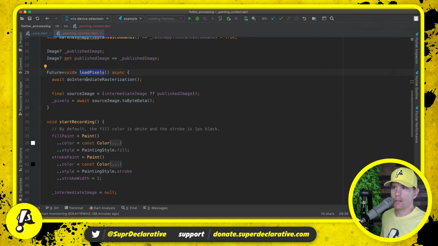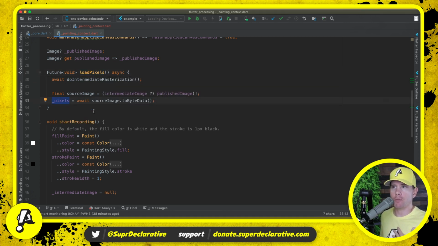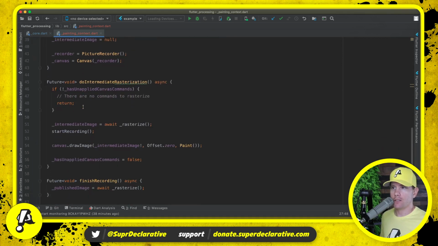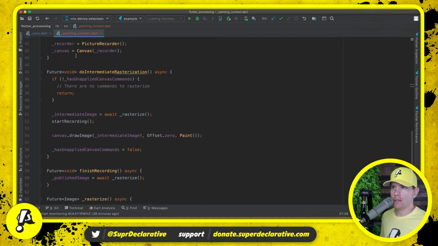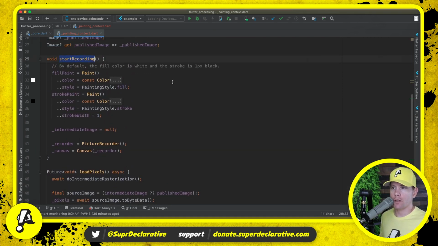Load pixels does two things. It does an intermediate rasterization, and then it grabs that byte data for pixels, because that's the point of load pixels. When load pixels is done, our contract says that the pixels property has byte data. So that's what we do here. Now let me take this. I'm going to move this, because in theory, load pixels would only ever happen maybe right here. I mean, load pixels should never happen before we start recording, right? So I like to keep lifecycle methods kind of in the order that they occur.